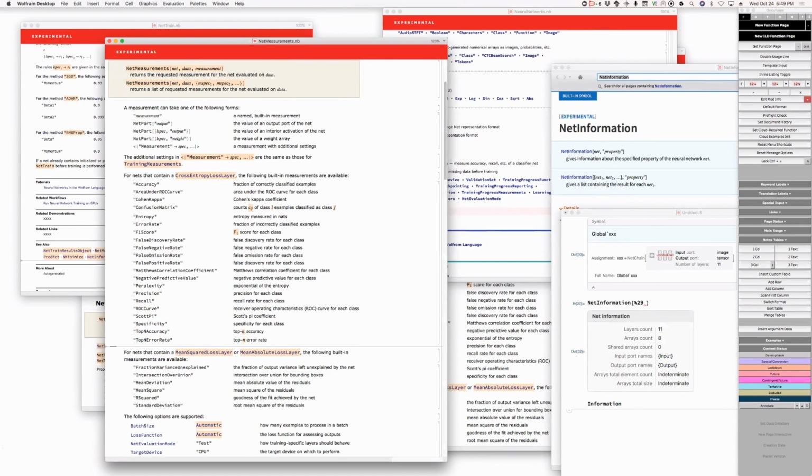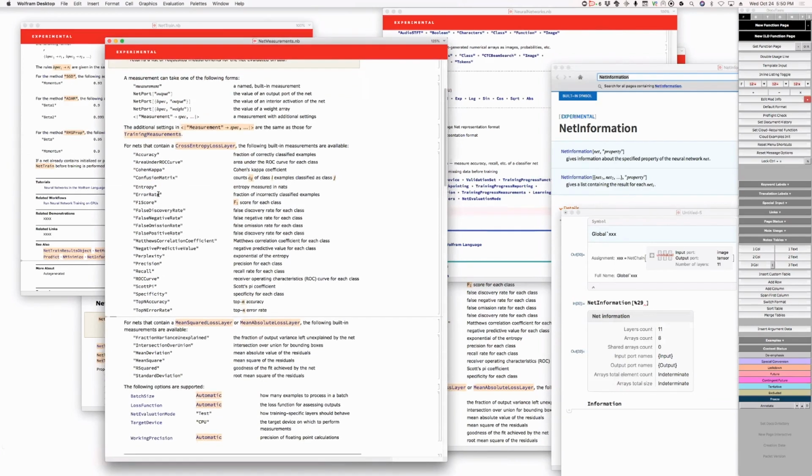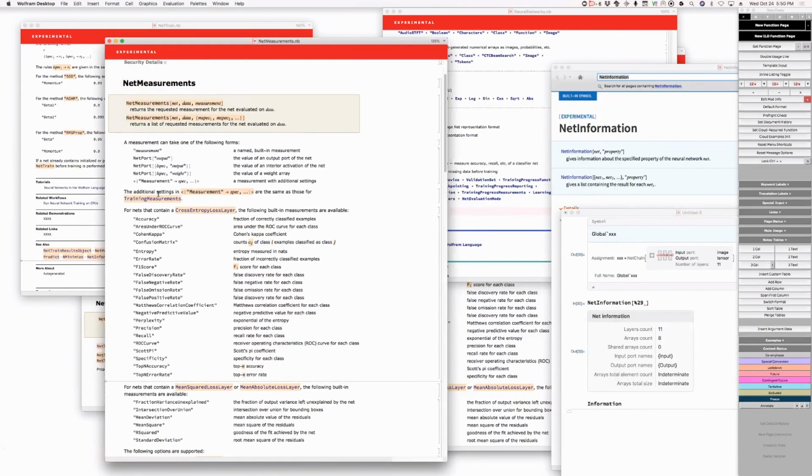Well, I think things like the length of the neuronal path, so to speak, from input to output, if that means something. Certainly does. Well, that would be a static measurement. I think we have that. It's called like depth or something. Well, it's not listed here. No. It's a static thing, so it doesn't depend on the data. That's something like net information, rather than net measurements.